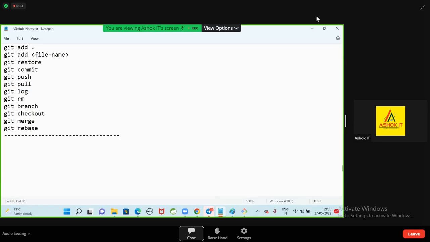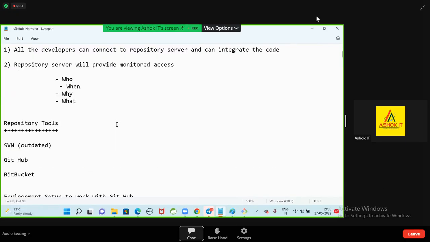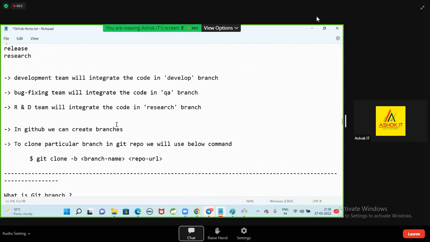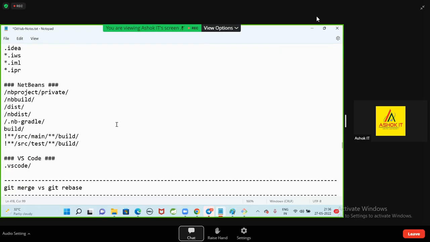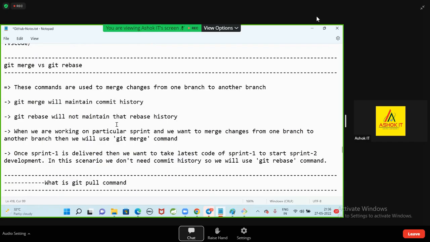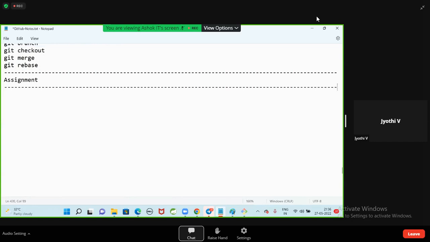Now, I want to give you one task, a lab task. Complete notes related to Git are available in this document. I'm going to upload this document for you now. Then I want to give you one task, guys. Can you do this assignment for me? Yes or no?